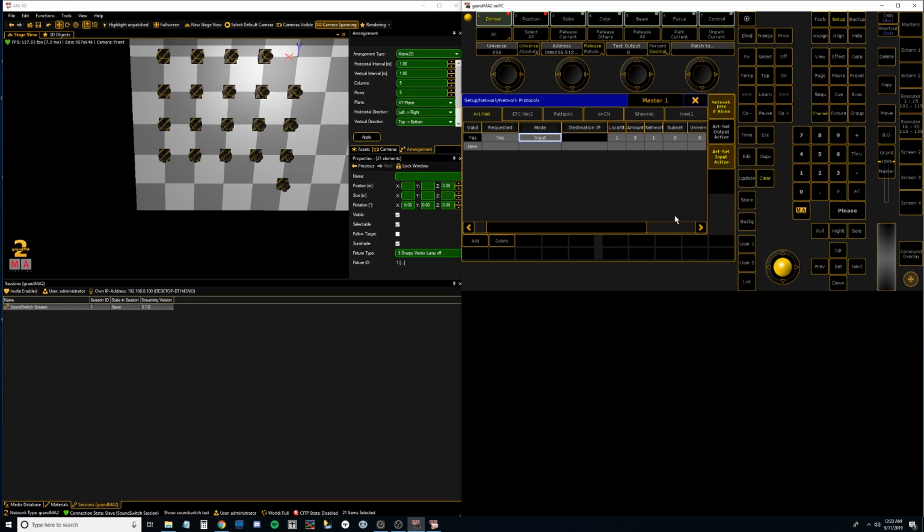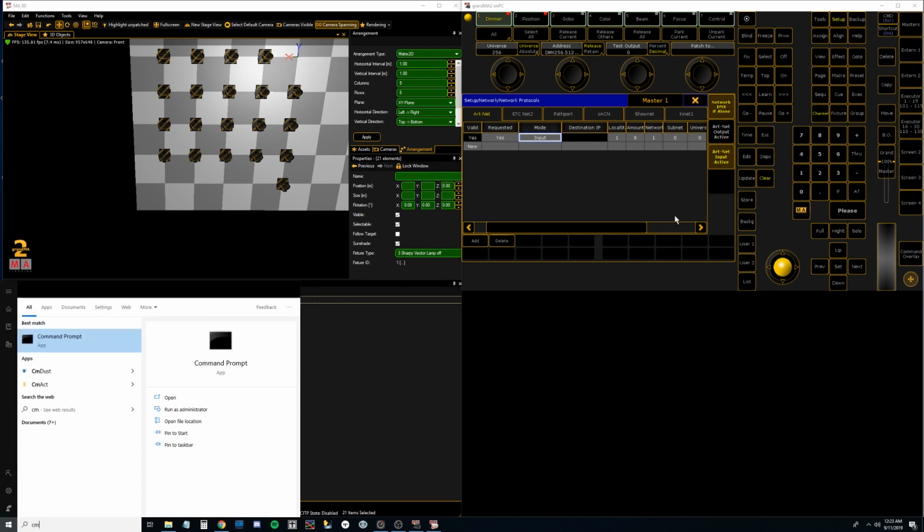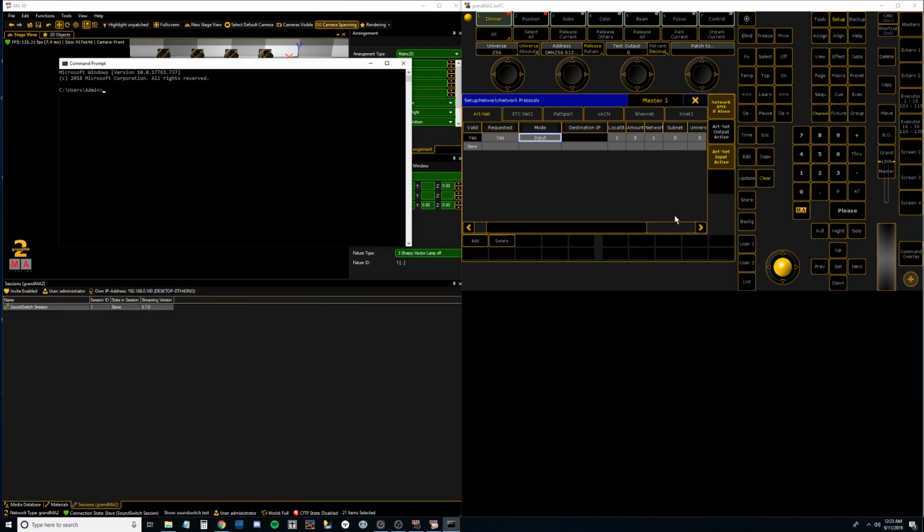So click the Start menu, type CMD. Once the command prompt has opened, type ipconfig and hit Enter. You should see the IP address that your computer uses to connect to the internet.